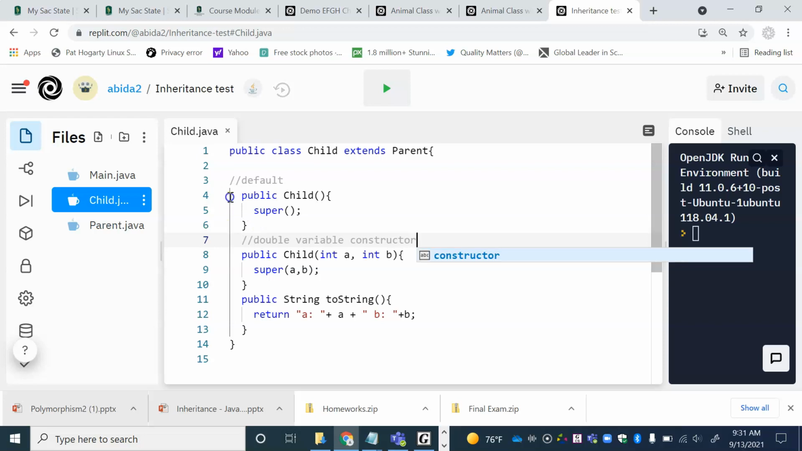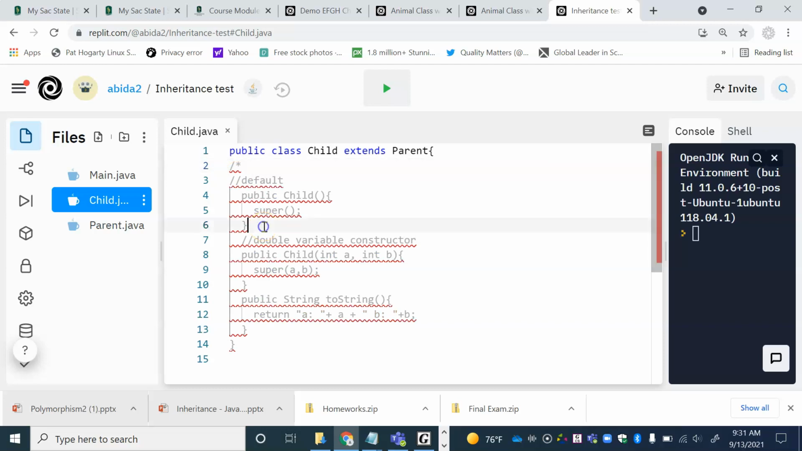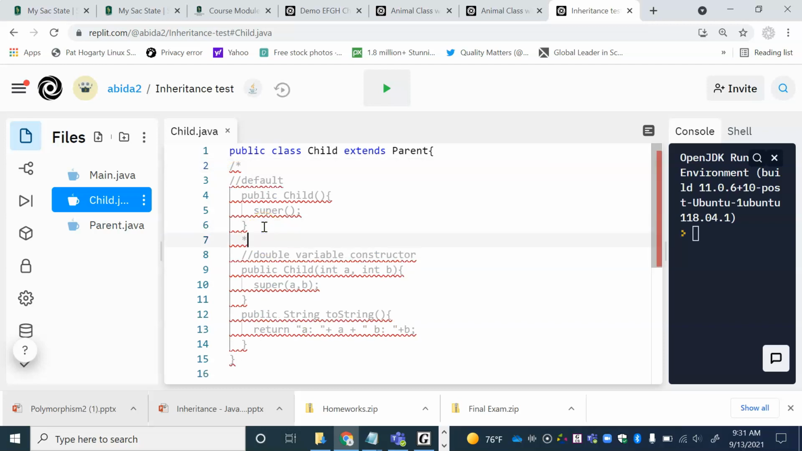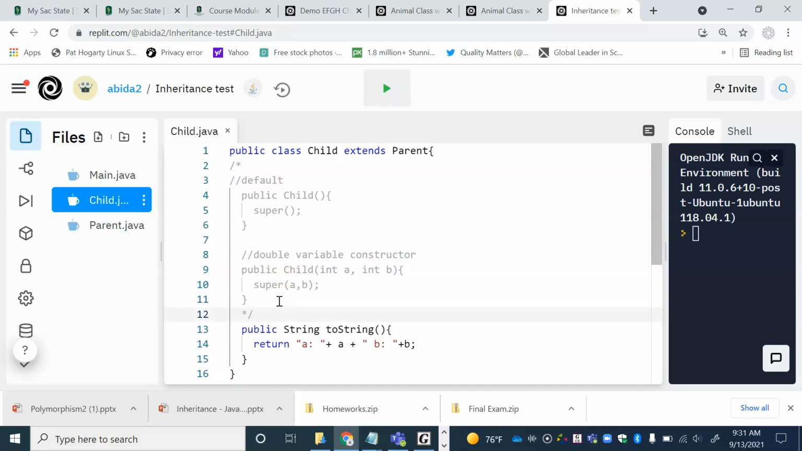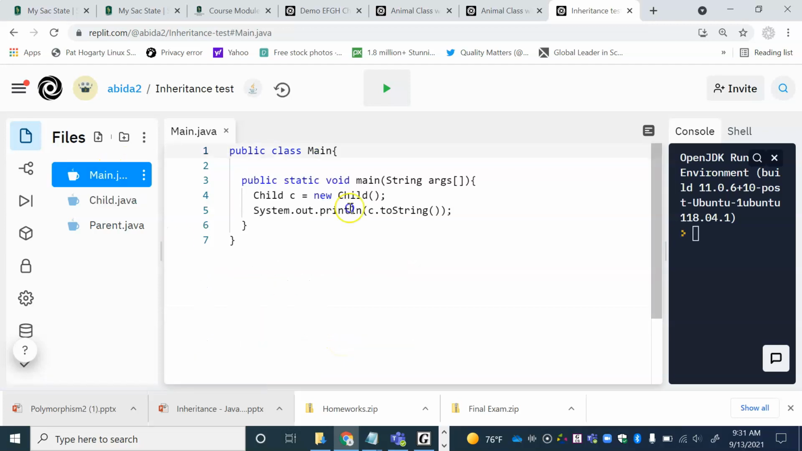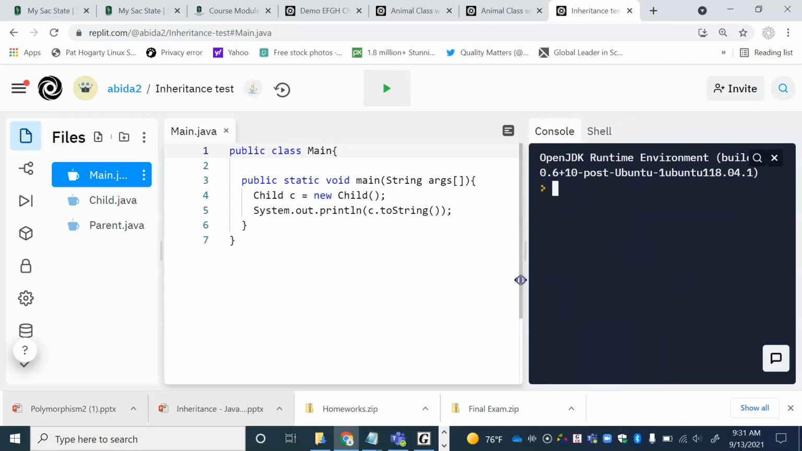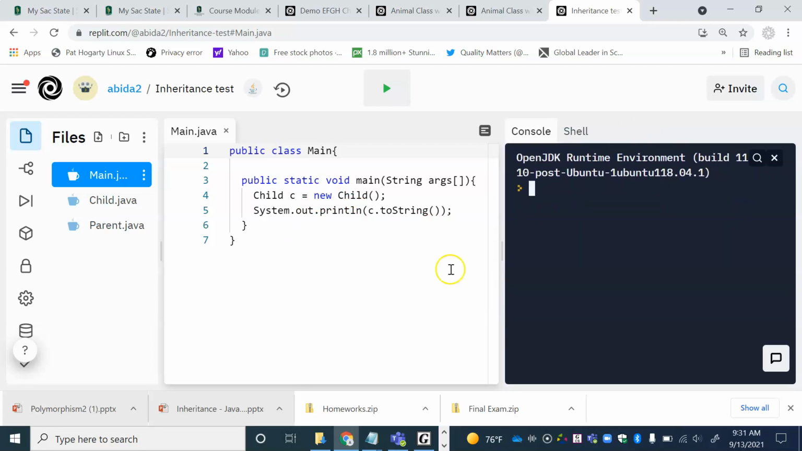First off, I'm going to comment out any constructor in the child. So the child has no constructors. All that my child class has is a toString method. And I'm going to create a child and just print. Because when the child is created, the parent is going to be embedded inside it, I want to know if my claim is true and the default constructor of the parent is called.